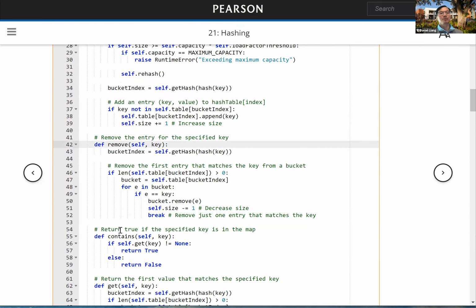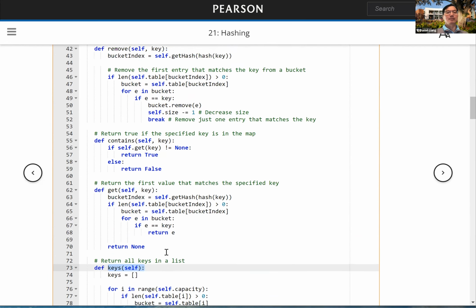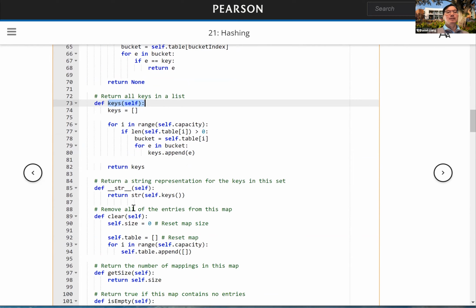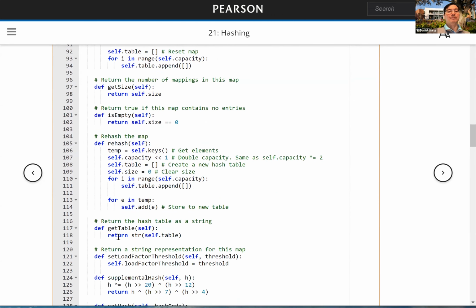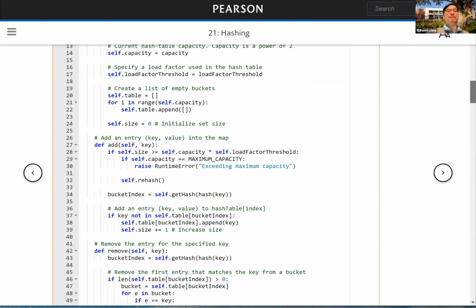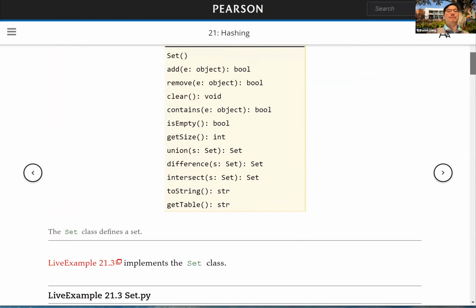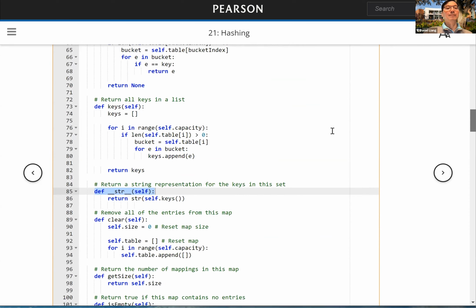So this is remove, contains, and get, and here is get all the keys, which returns all the keys as a list. This is the toString method, the string method right here.